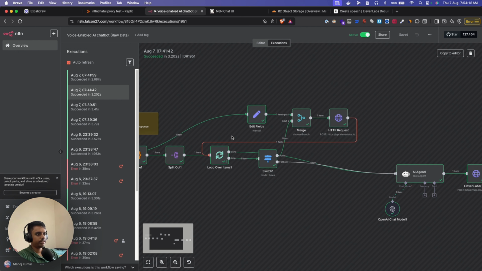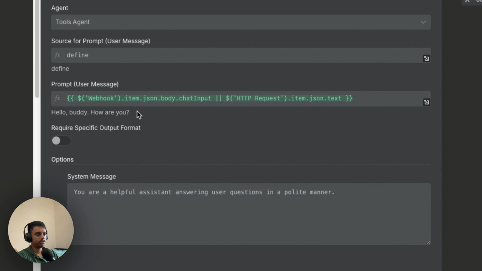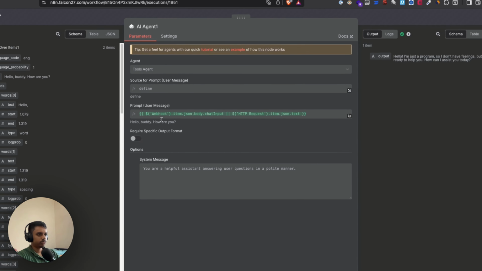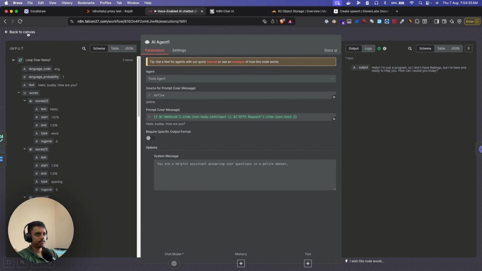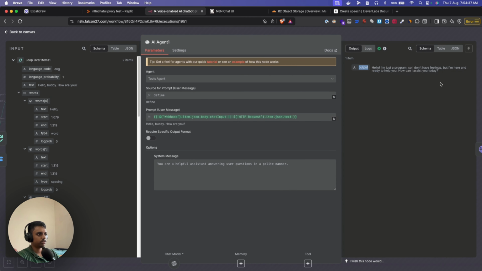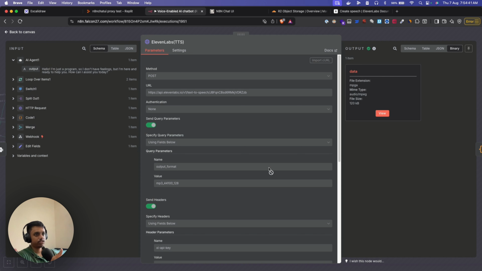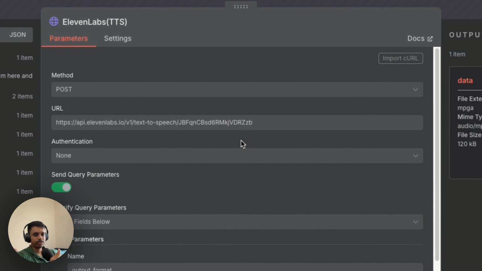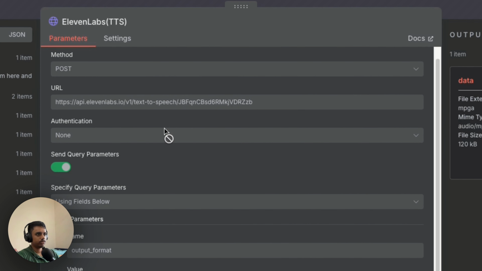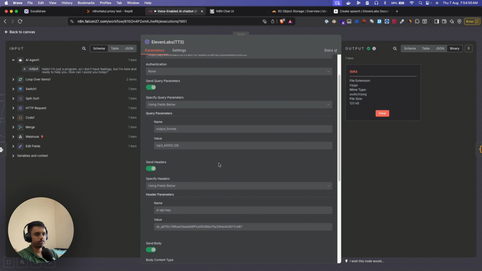Once we generate the text, this is what we get. Our agent receives the text from here. It says, hello buddy, how are you? This is what I said in the demo. This part will be handled by the agent. This will be an LLM call again, and then this is the response, a text response from our LLM model. And then we use the text to speech model. Again, I'm using ElevenLabs. I'm using text to speech APIs to generate audio from text.